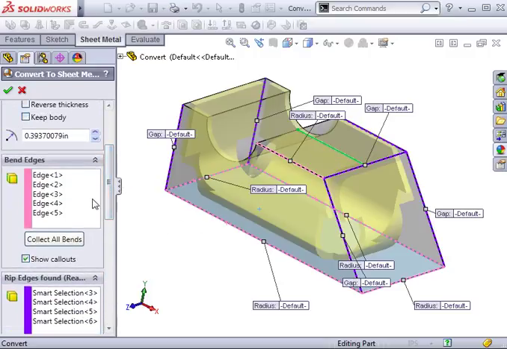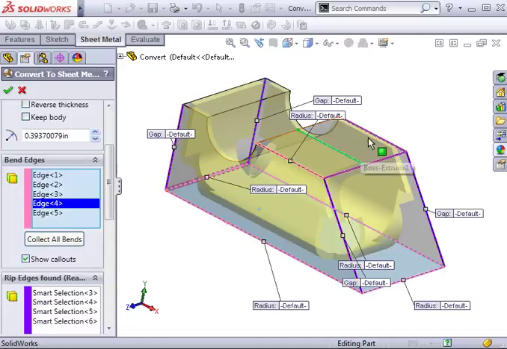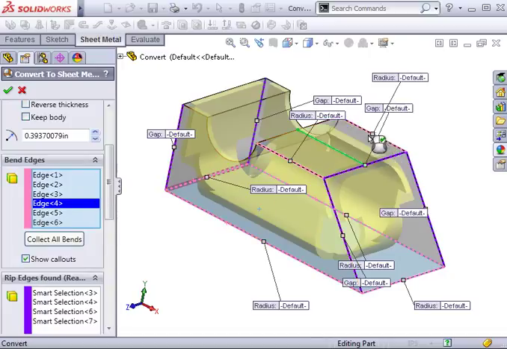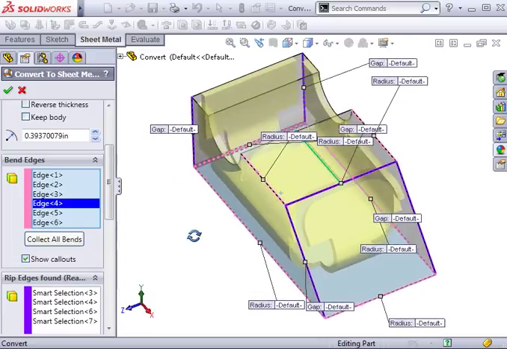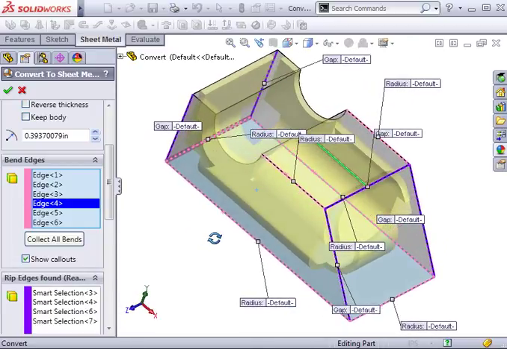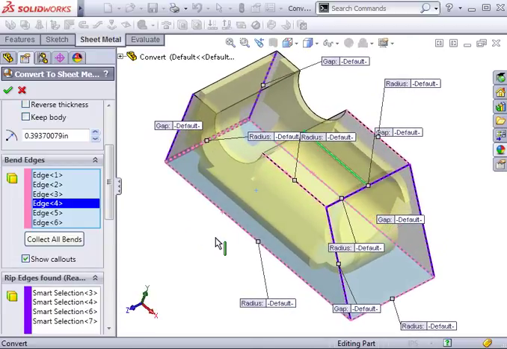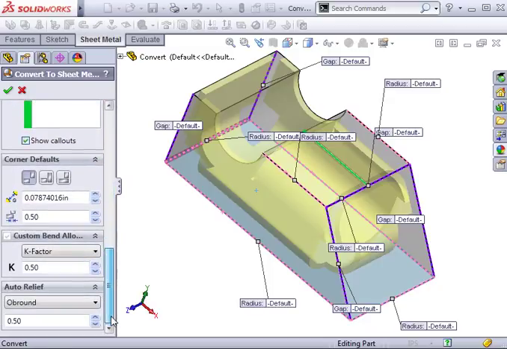I can now activate the Bend Edges box again and select the opposite edge. The preview updates and looks the way I want it. It's not necessary for every edge to be defined as a rip or a bend. The cylindrical face and the small top face will not be used in the sheet metal part. It will simply be left as open space on the sheet metal part.